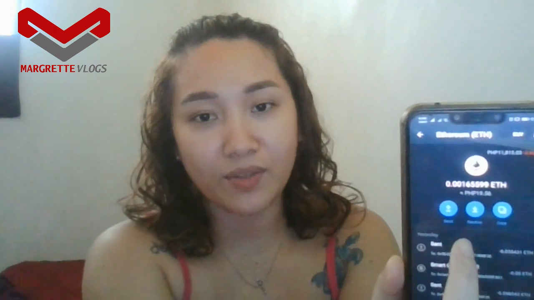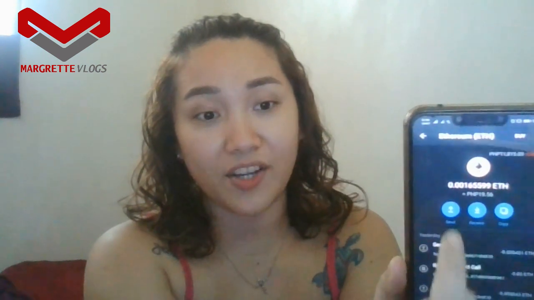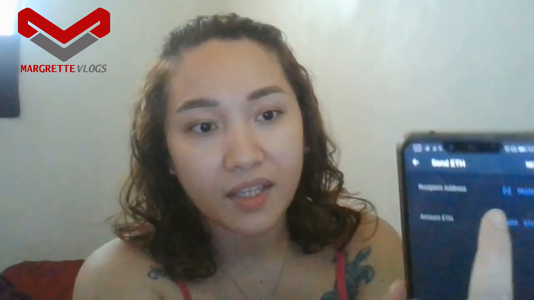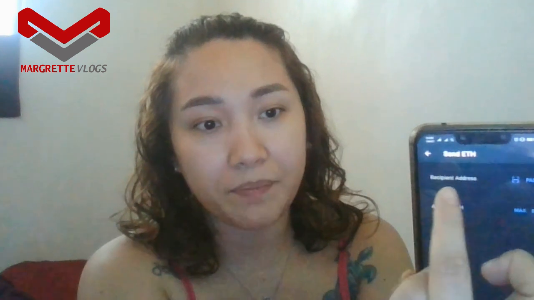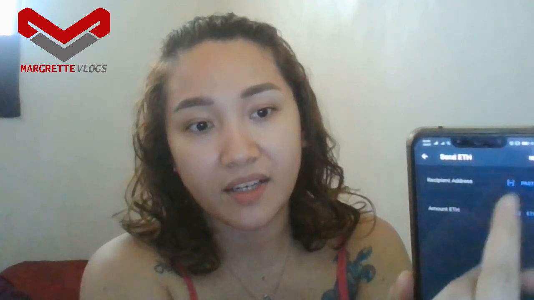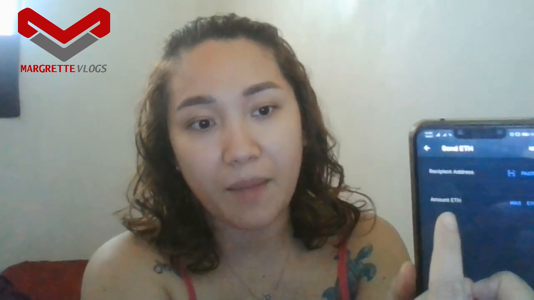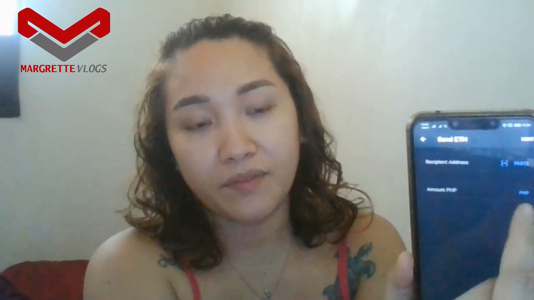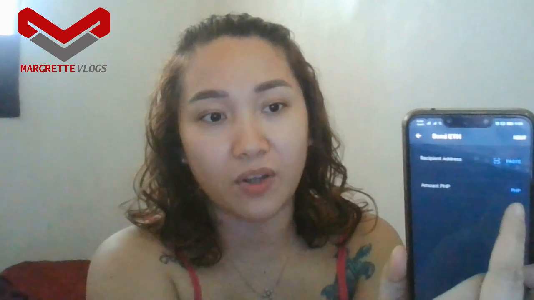Okay, so if you want to send Ethereum coins, you can click on send, and you can paste the recipient's address here, and then the amount, you can change it from Ethereum to Philippine peso. So you have that option. So before you can send, of course, you need to ask for the Trust Wallet address of the person you're sending the Ethereum coins to.